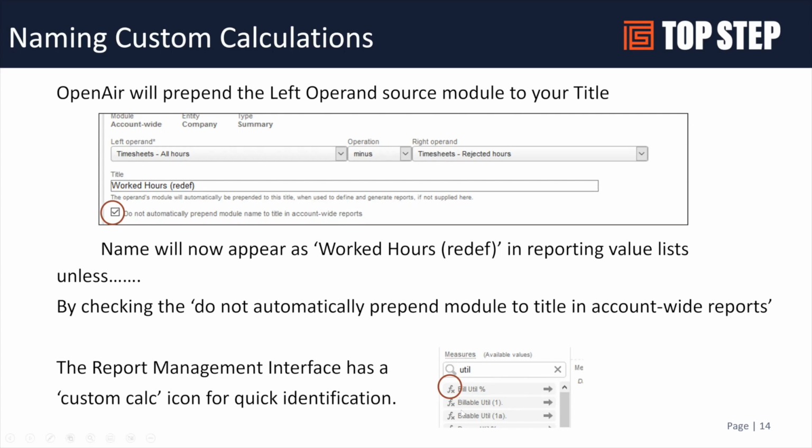We've also had customers, when they name their custom calcs, put an asterisk in front, and that helps the person creating reports know that this is not a standard field, but a calculated field using asterisks. So it's a different way to identify what types of fields are custom versus which types of fields are standard.